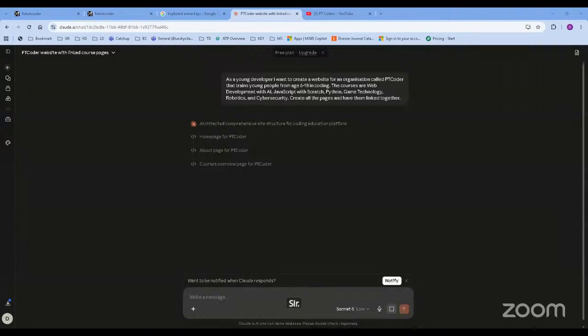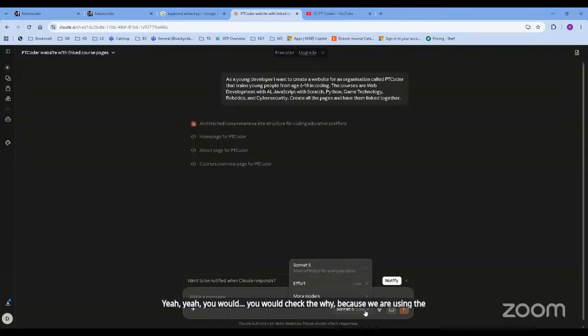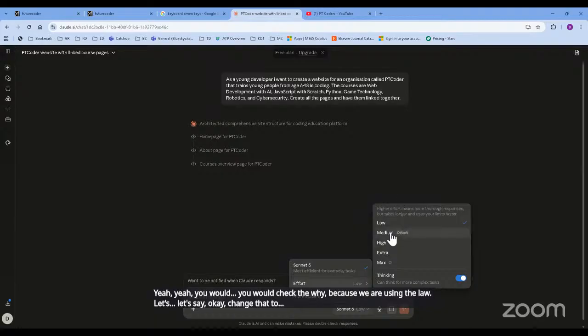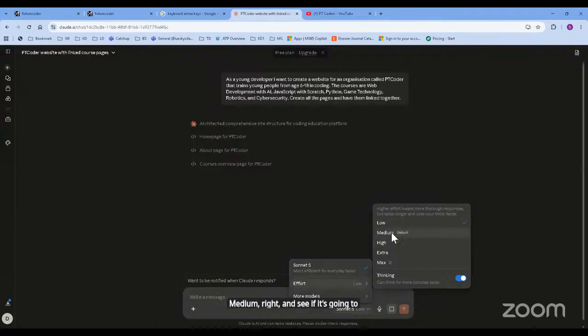It's still loading. It's not giving me my answer. Yeah, it would take a while because we are using the low setting. Let's change that to medium and see if it's going to be faster anyway.